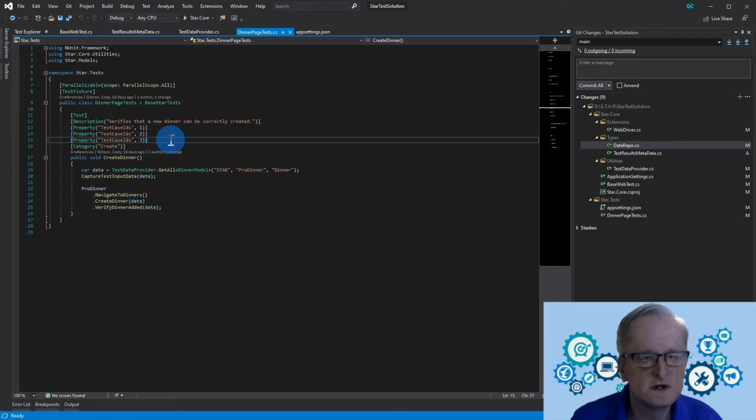Of course, put in your real test case IDs from whatever you use for your test case ID control system. And we also have category. We can have multiple categories if we want. I just gave the category create. This category is nothing more than a string. You can put in whatever category you want. And of course, different tests can be using the same category, and it's probably a good idea.